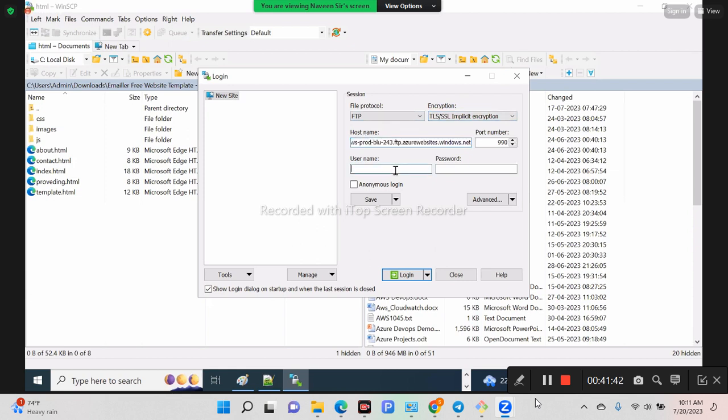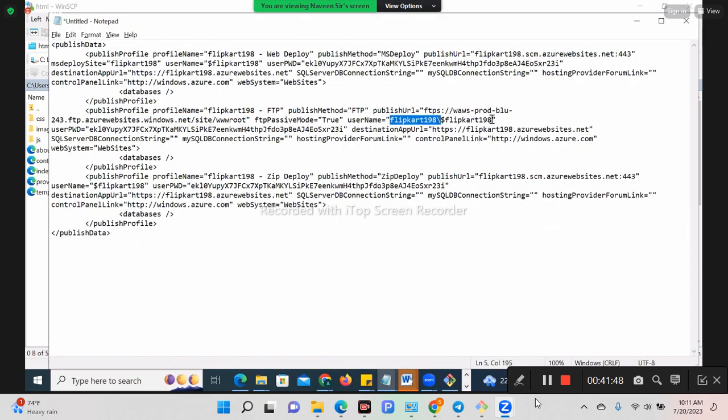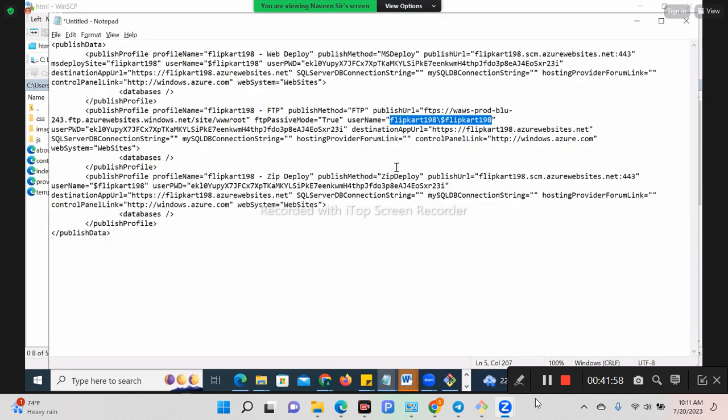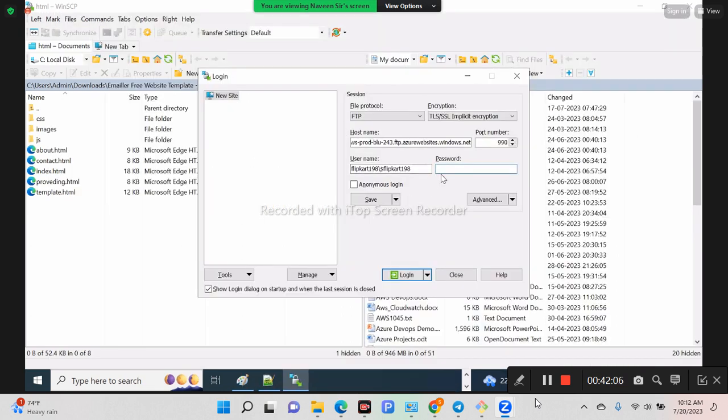Now you are left with the username and password. You have to give the username, right? So what is the username here? Flipkart198, okay? Give the username over here and paste it. What is the password? Password is the user password. So copy this password and give it to it. Okay.